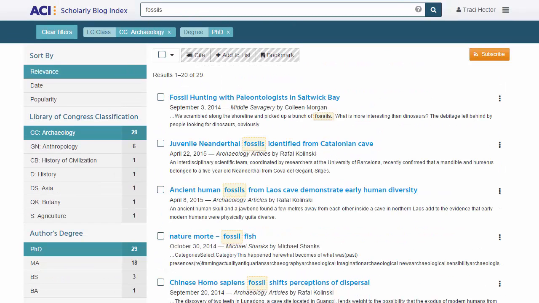As with the LC class facet previously applied, the new color indicates that this filter has also been applied to our search results. Applying both of these facets has reduced the number of resulting posts, as their applications have further refined the scholarly posts displayed.